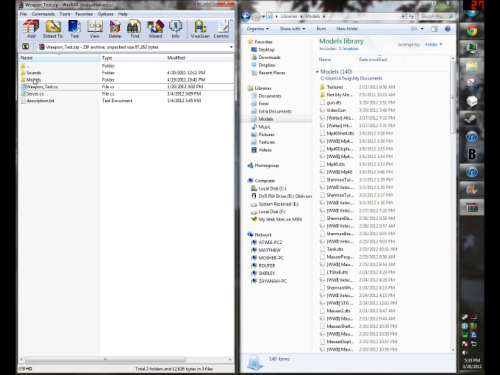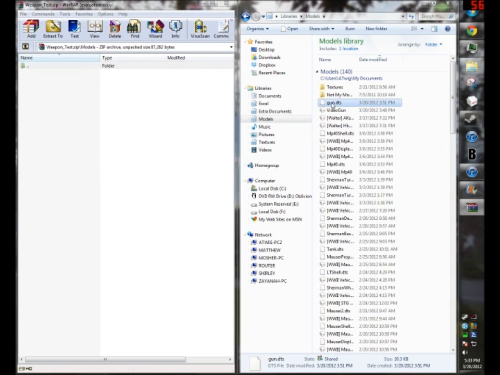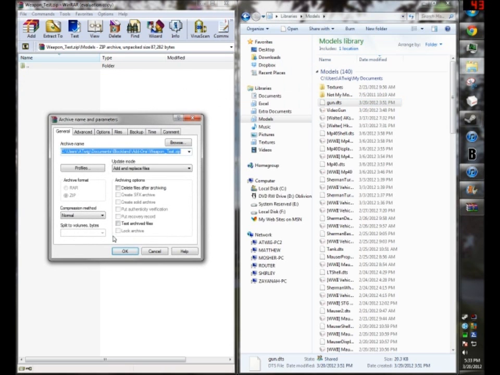Now, first, just to get it out of the way, let's add the files. If you did what I did in the third video, you named it Gun. So open up your models folder. This is how I keep it organized. Drag gun.dds in here. Press OK.